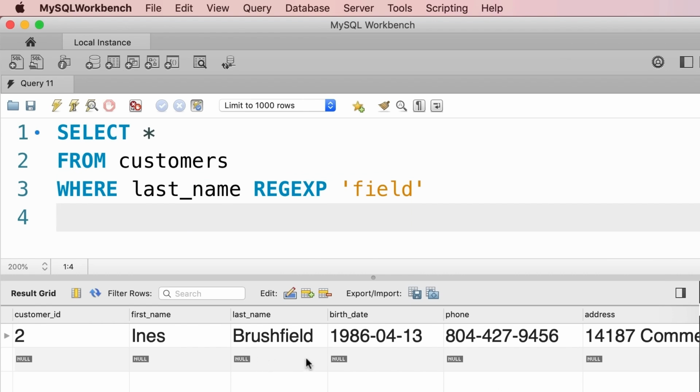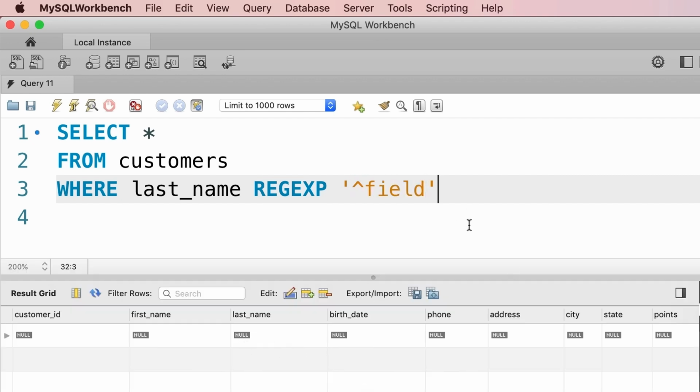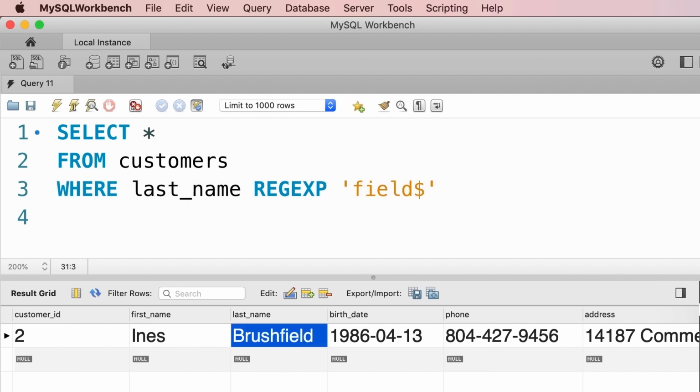Beautiful. But here in regular expressions we have additional characters that we don't have when we use the like operator. For example, we can use the caret sign to indicate the beginning of a string. So if I put a caret just before the word field, that means our last name must start with field. Obviously, if we execute this query, we don't get anyone that matches this criteria. So we use the caret sign to represent the beginning of a string. We also have a dollar sign to represent the end of a string. So this pattern means the last name must end with field. Let's execute this query. We get the same result as before.